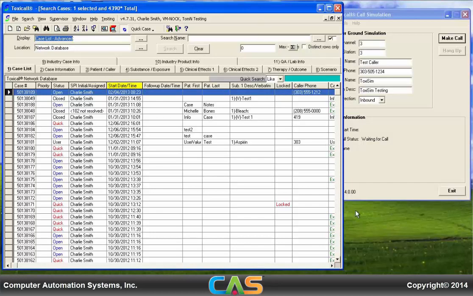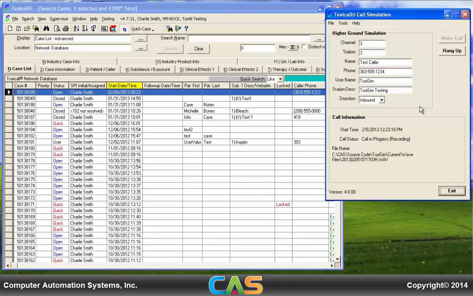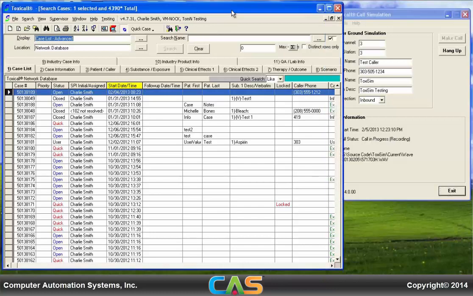So as a typical specialist may do, they'd be sitting at their workstation in toxiCALL. They could be working on a different case. It could be at the search window. But as a call comes in, I initiate the call. We can see the start time of the call here.